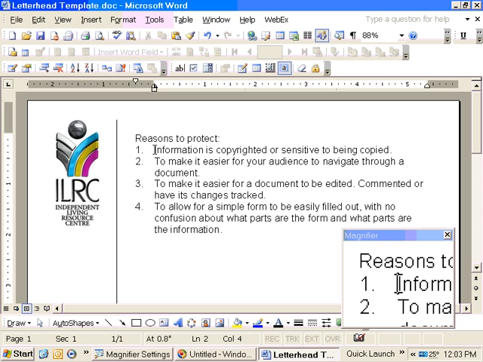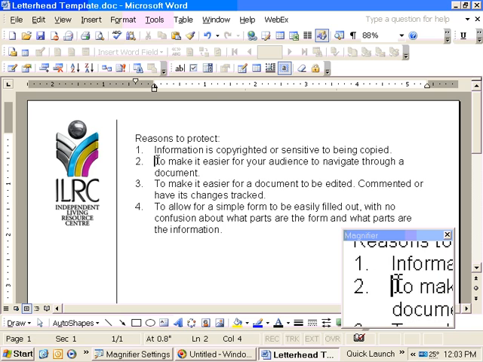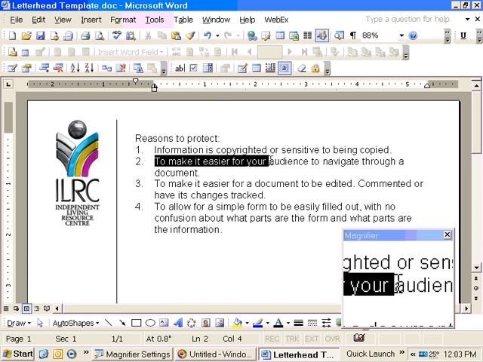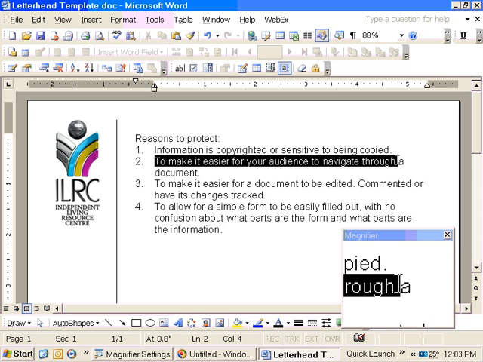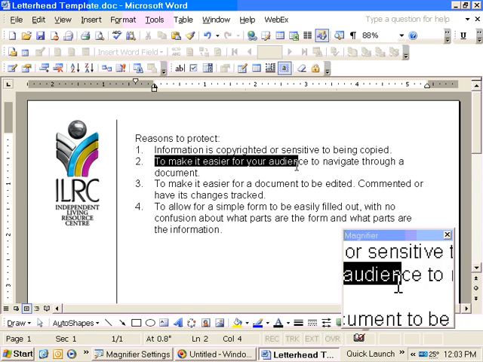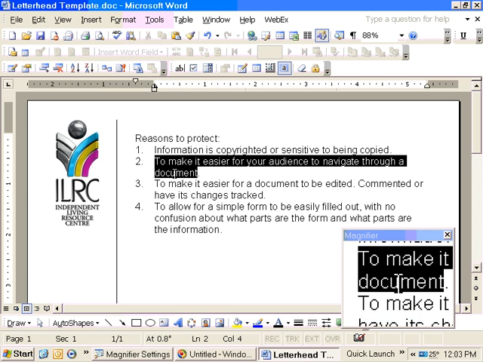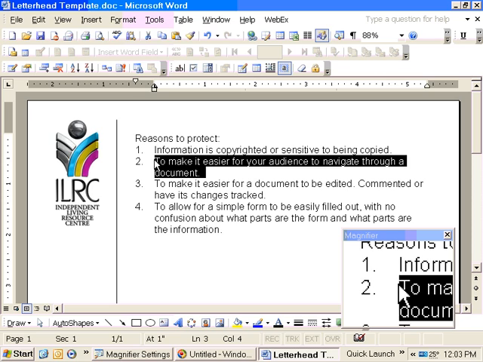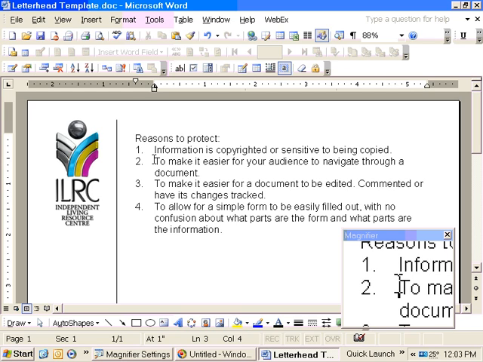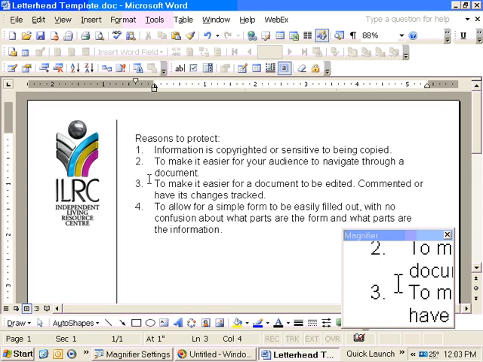Another reason to protect is sometimes documents can become really big and unwieldy. And sometimes we want to protect the document just because that will actually make it simpler for your audience to use the information, because it's there and they can't accidentally shuffle the information around or delete or add.